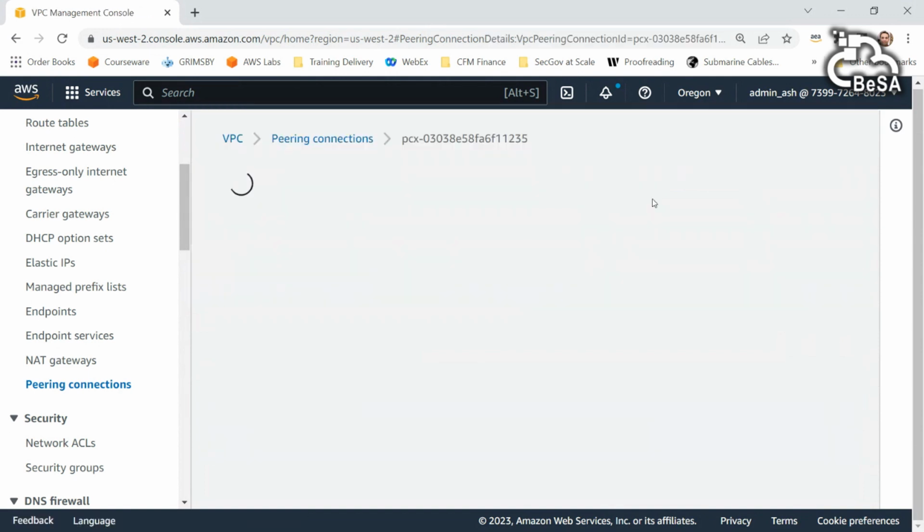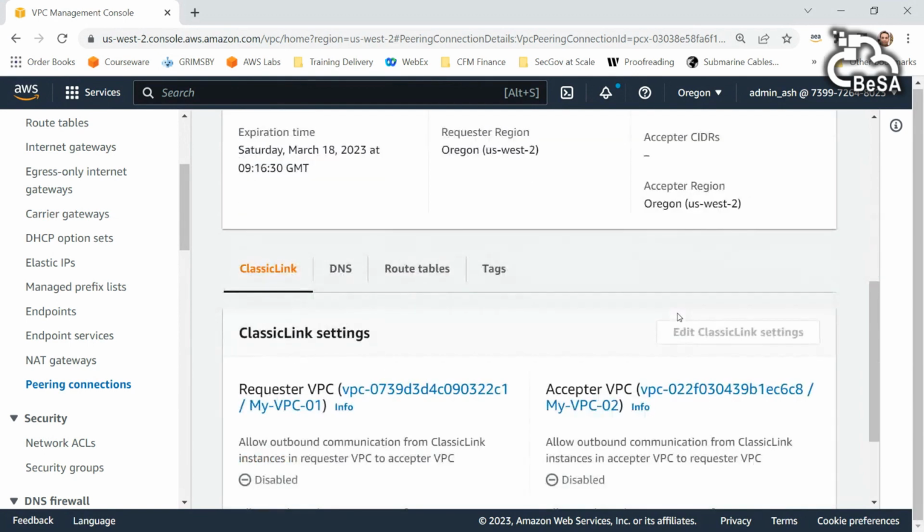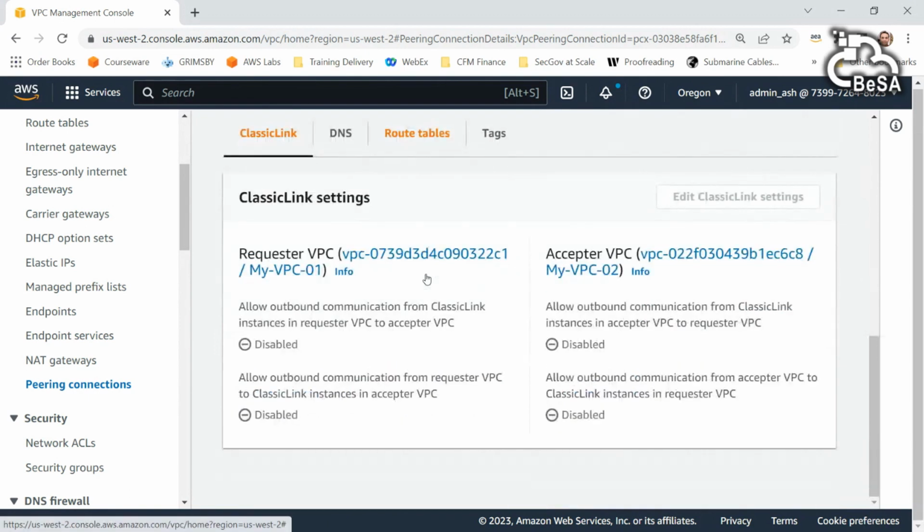But before that, it is always better to check who is requesting and when it was created. I don't want to peer with some unknown VPC. It is a big security risk. So I have created a VPC peering here, which is for this PCX connection. This was the requester ID and some more details, and I could see from where it happened. It could have been across regions also, and then we could go ahead and add routing table entries also.